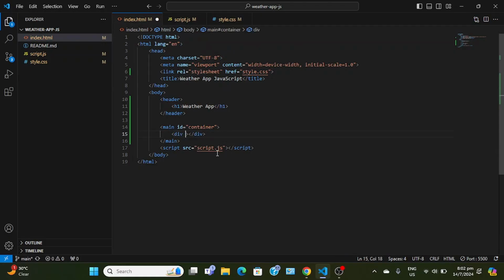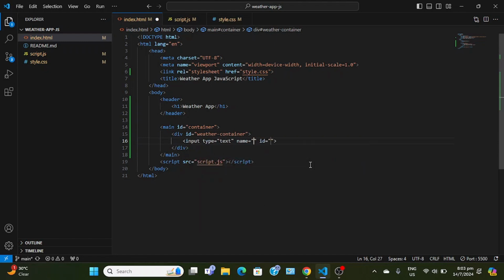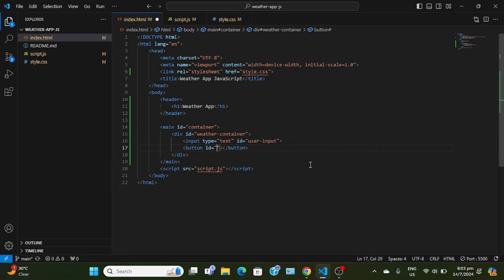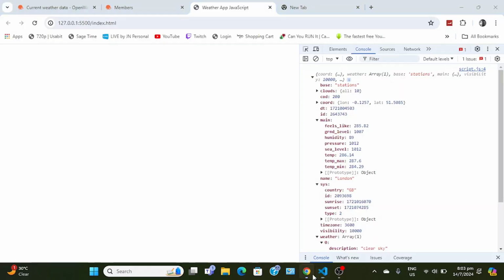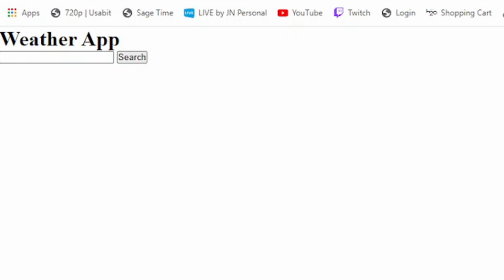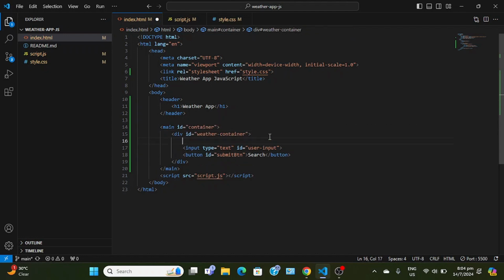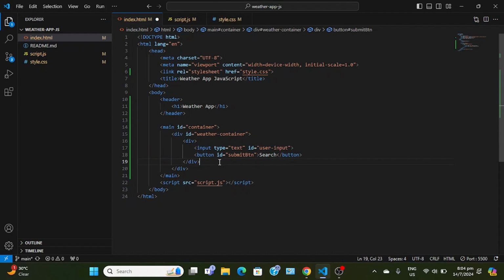So I already laid this out. I'm gonna call this weather container. And then I'm thinking it's an input. I type text, and I'm just gonna call this user input for now. And then I'm gonna create a button. It's an ID of submit btn, I guess. And then if we come right here, you can see right there. And then should we have this in a div by itself? You don't know when you might need it. Put that into a div by itself.